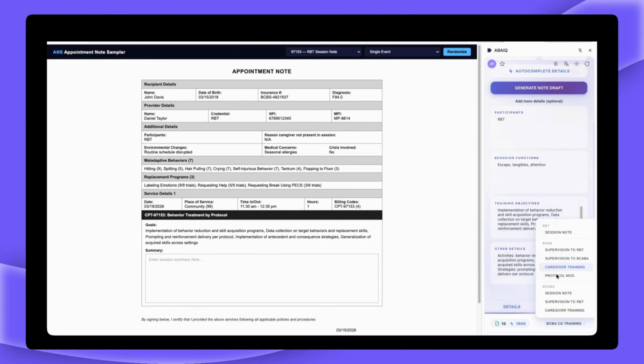The note type is selected automatically based on your session context, but always double check it before generating. You can change it anytime from the selector at the bottom. Every note type is covered.